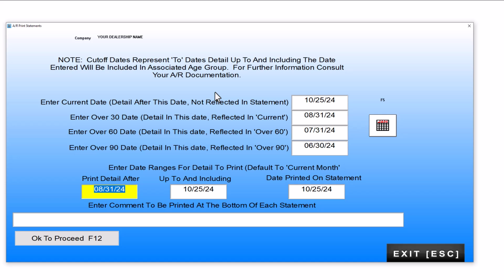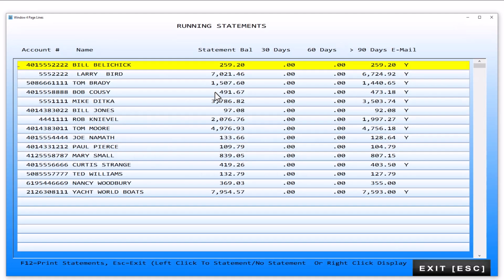This is an important field here. Normally when you're printing a statement, it prints everything for the last 30 days. Before that, it will have a balance forward. You can change that, but by changing that date, it will print more and more detail. This is a message that you can have printed on the bottom of every statement. And now, same thing. These are the people that are going to get a statement sent out.